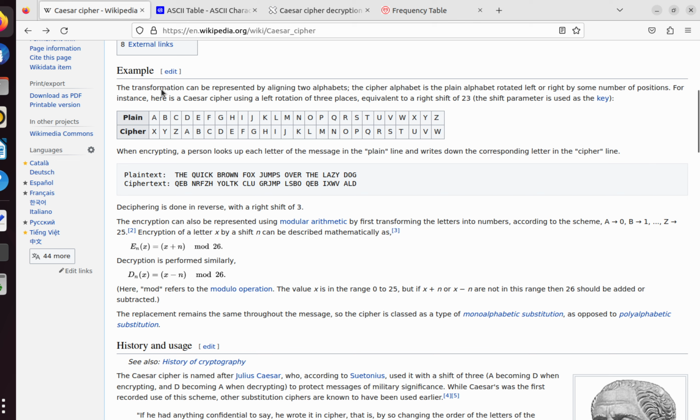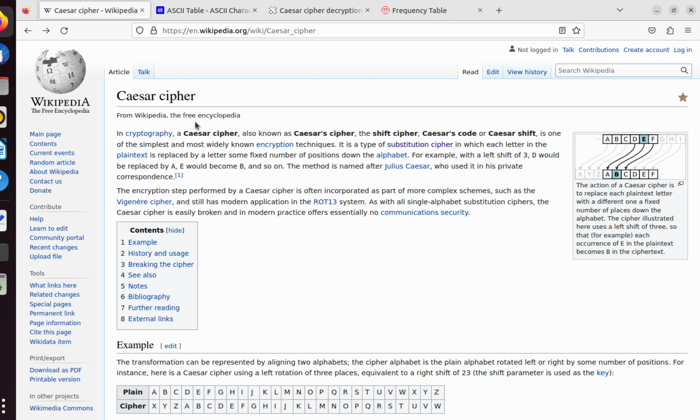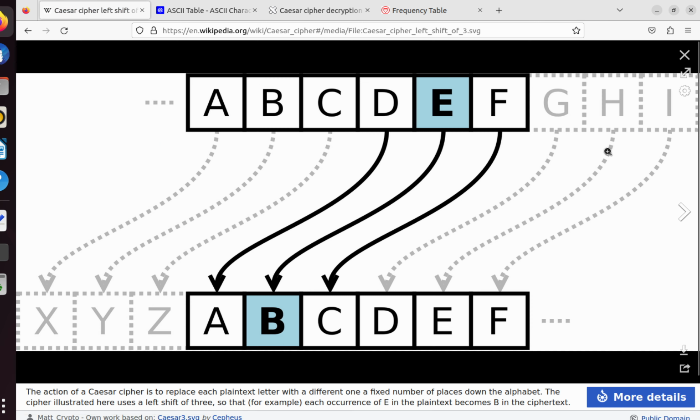A Caesar cipher is one of the simplest and most widely known methods of encryption. It's just a substitution cipher. So what does that mean exactly? A substitution cipher works by taking your plain text, which is the original message, and then shifting it over a certain number of characters, which is based on the user's key that they choose.